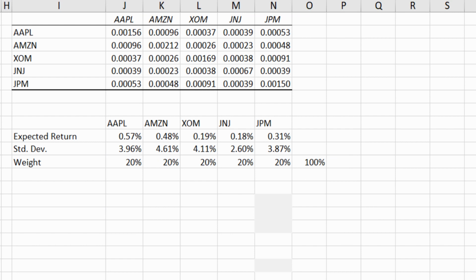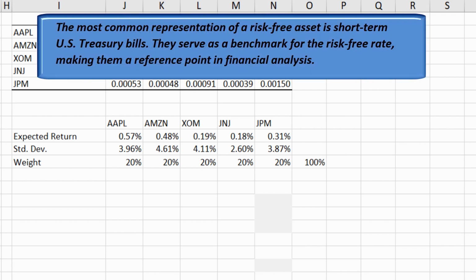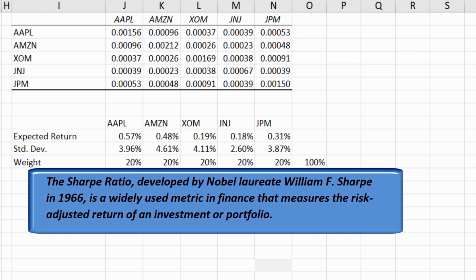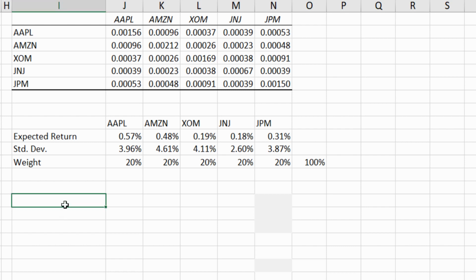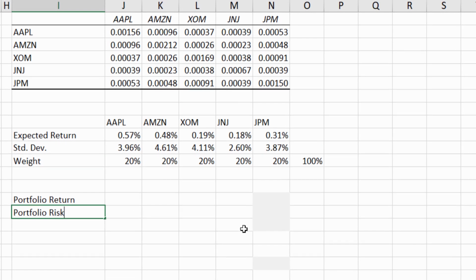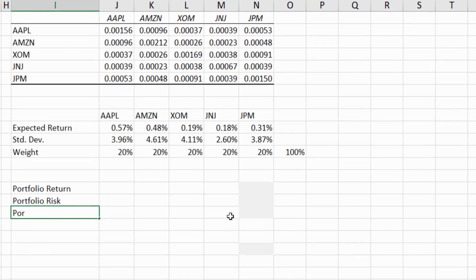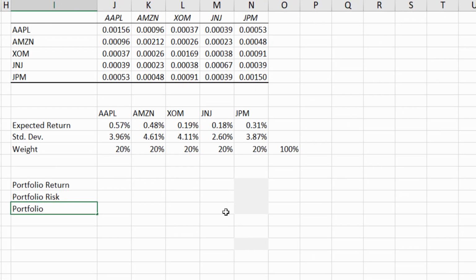Next, I want to calculate the portfolio return, portfolio risk, portfolio standard deviation, and I'm going to add the risk-free and Sharpe ratio. So right here, I'm going to calculate the portfolio return, and the next one, portfolio risk, and the next, portfolio standard deviation. And right here, I'm going to have risk-free and Sharpe ratio.